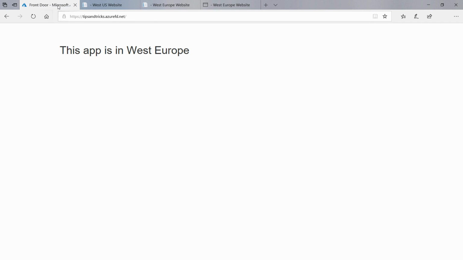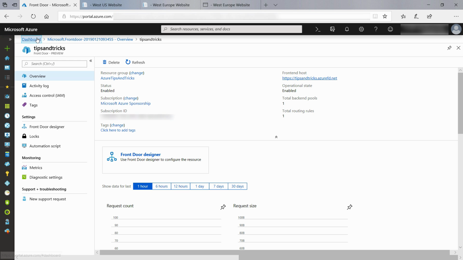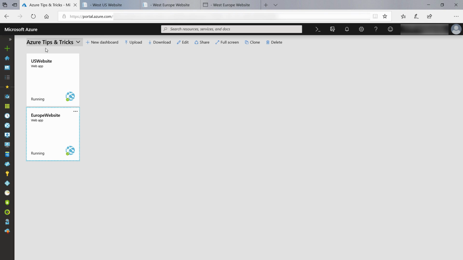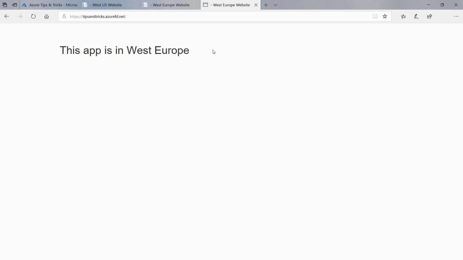Alright, let's try something else. I'll stop the Europe web app and see what Front Door does. I can do that right here from the dashboard in the Azure portal. That's a pretty neat shortcut, right? That stops the web app. Let's go to the front-end URL again and see what it does. And there we go. Now it routes me to the US web app.